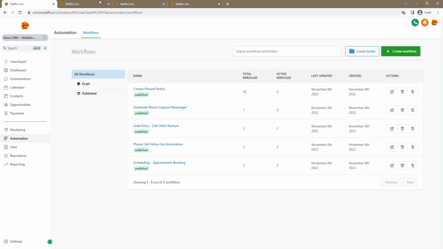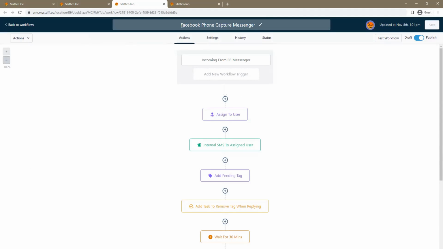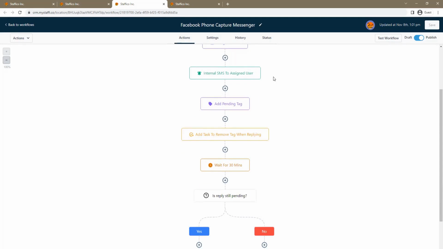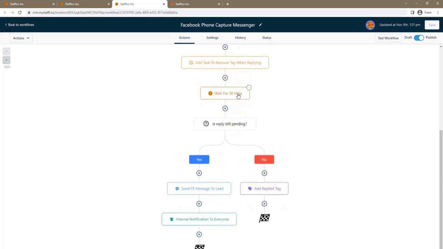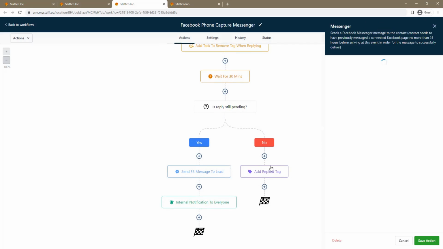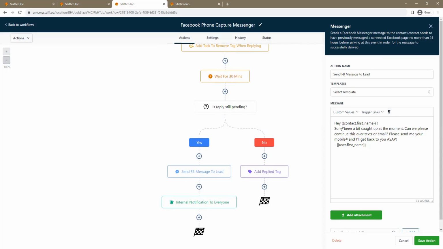That's available for you. Let me go to one of the campaigns here called Facebook phone capture. So as you can see here, if someone messages your Facebook account or your page, you'll be able to assign that person to a user so that they can interact. That also notifies the user. And then if the user was not able to respond for 30 minutes, then this condition will go to yes. And then it'll send a message to that contact basically saying, hey, we're busy. Please send your mobile number and we'll try to call you back.